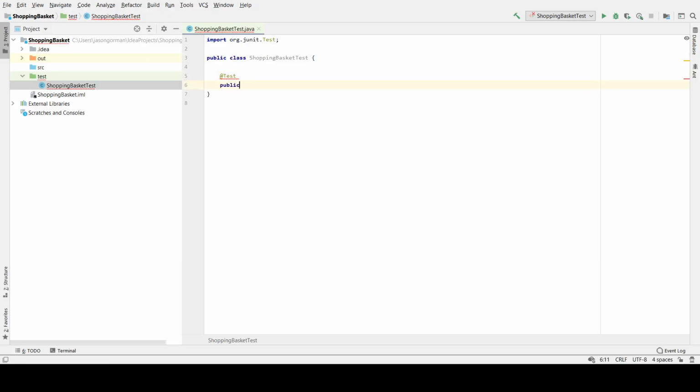And let's give it a name that describes what the test is. So total of, well, the simplest example I can think of is an empty basket, which should have a total of 0. So let's total our empty basket. Okay, now we're going to need a shopping basket.